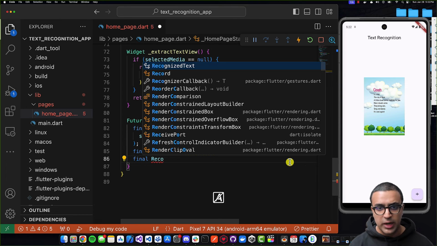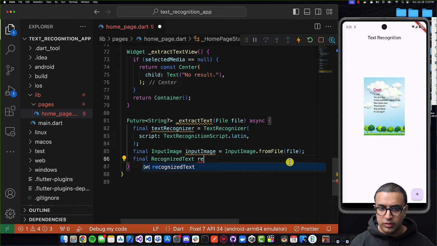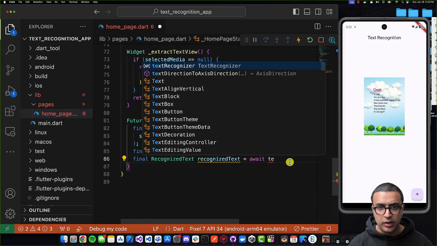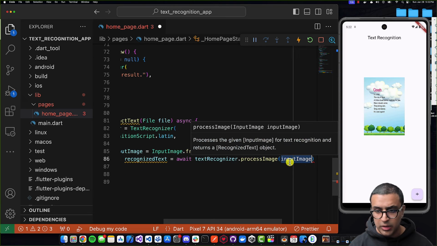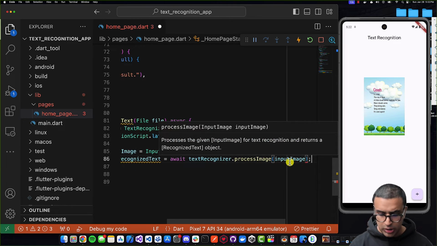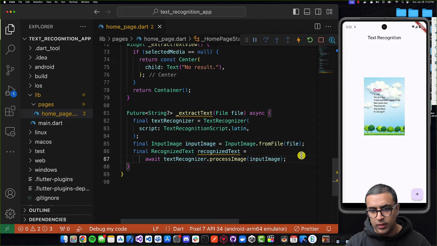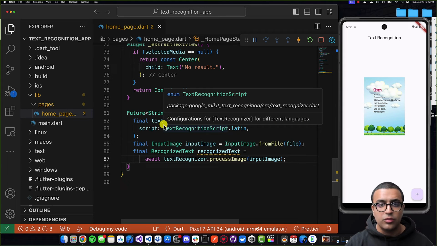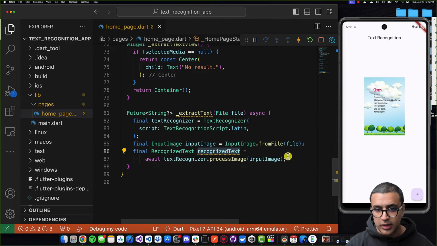Now that this is done, the next thing that I'm going to be doing is creating another variable, and this is going to be of type RecognizedText. I'm going to be setting this equal to an await call where I'm going to be using my text recognizer dot processImage, and then passing it the input image like so, and doing command save. This is going to go ahead and perform the text recognition process on our input image using the text recognizer, and then it's going to save the result within our recognized text variable.